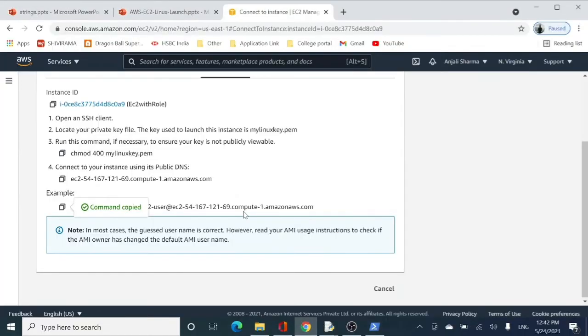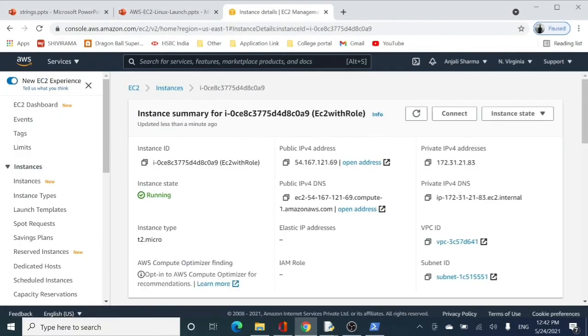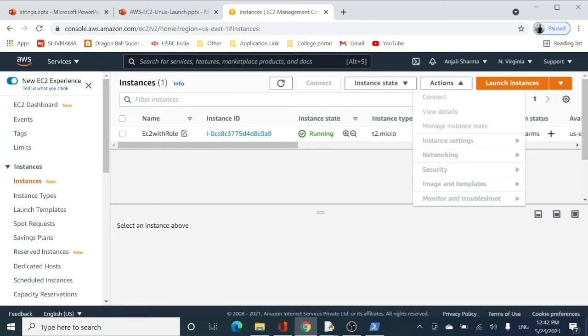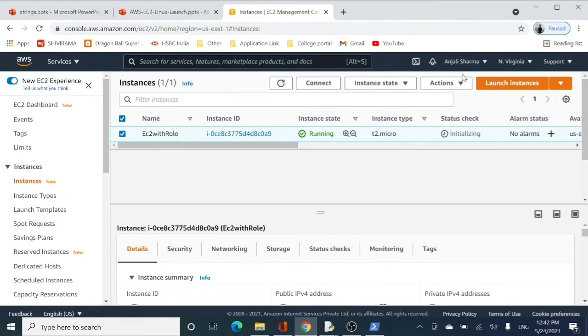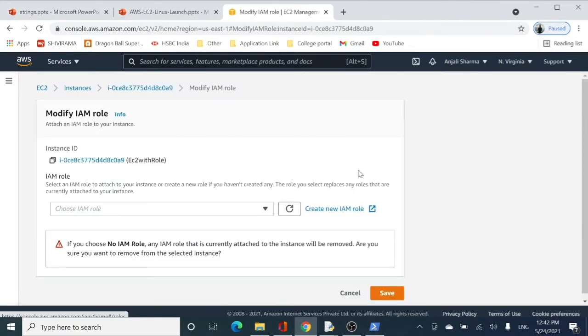So going back to my EC2 instance, if I go back to my instance, clicking on its ID, all right, this is my instance. I want to attach the role to it. So select it first, go to Actions, and go to Security. In Actions, click on Security, and there is an option of Modify IAM role. Click on it, because the role has been created.